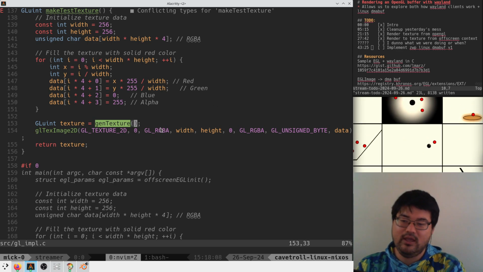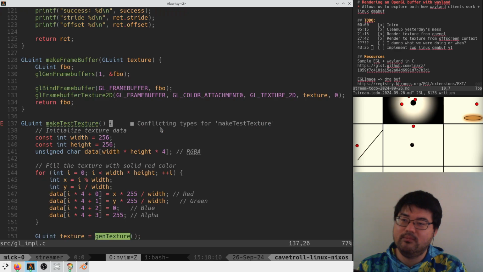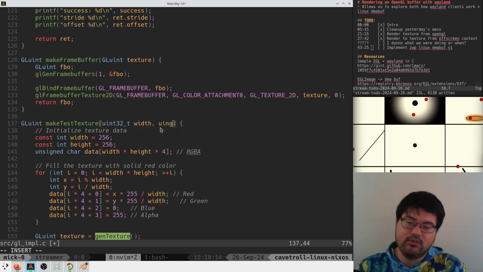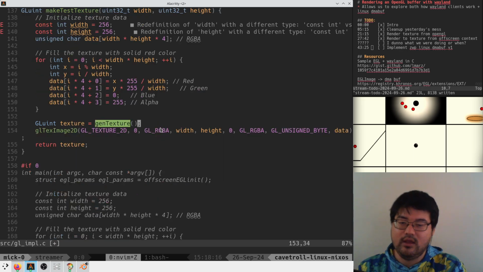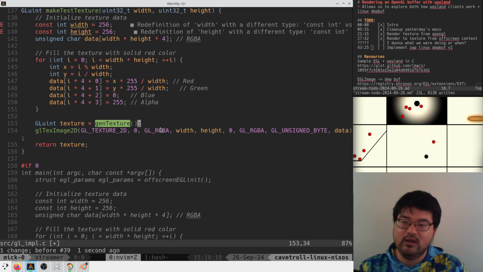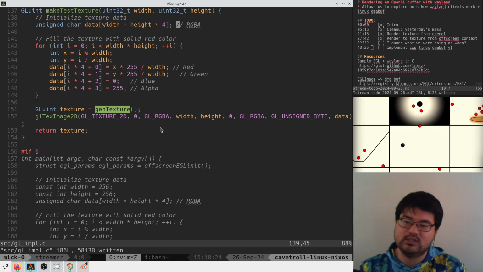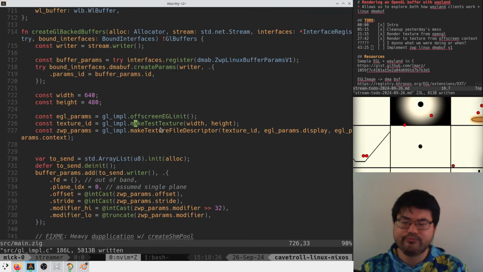Okay, when we create make test texture, this takes a uint32 width and uint32 height, and this gets passed in width and height here, which means that this stuff is no longer constant. But the rest of this should just kind of work, hopefully.